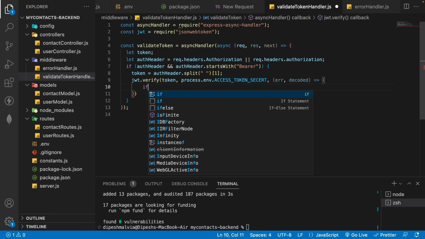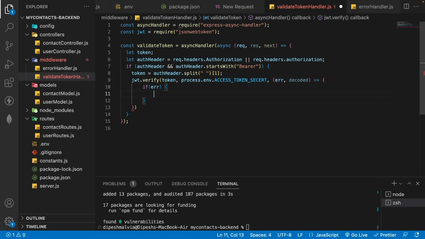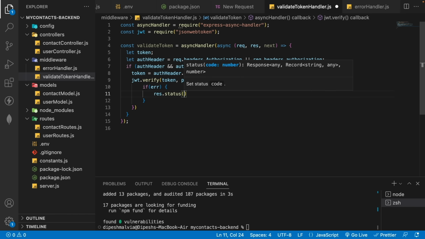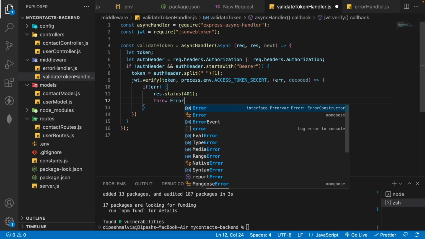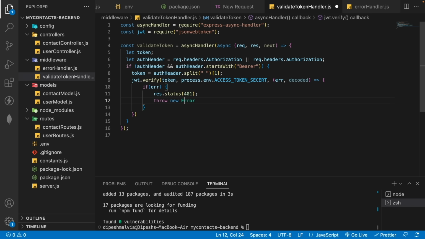Now if we have an error, then in that case we will have a response status of 401, and we are going to throw an error. So let's throw an error. I'm going to use the new keyword, and we are going to throw an error saying user is not authorized. We are trying to verify the token, but the user has given a token which is not a valid token, or he is using a token from some other user. In that case, we are going to say that user is not authorized. But if a user is using a correct token, then we are going to get the user information.